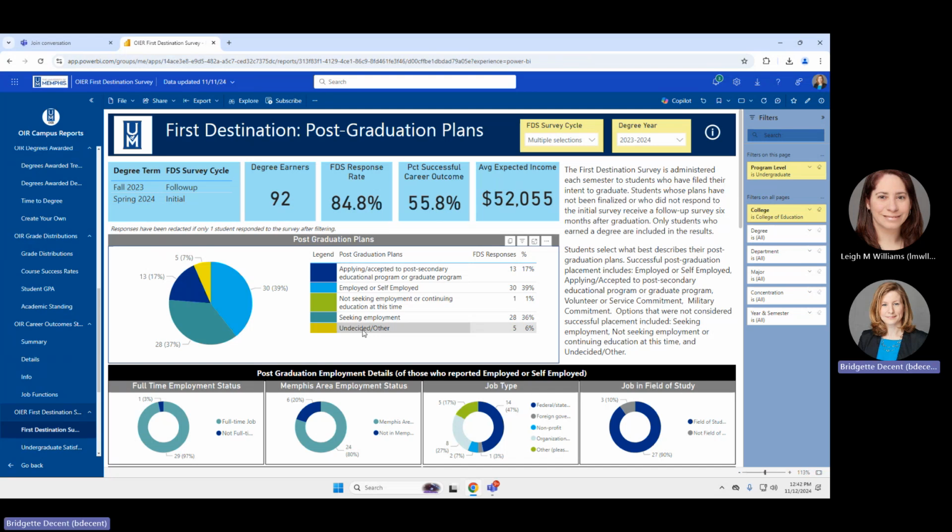Summer of 2024, we began administering it to graduate students as well. So eventually this will have both undergraduate and graduate data in it. And it's basically information that asks the student at the time that they graduate, what are your post-graduation plans? So it asks them essentially, do you have a job yet? What's your expected salary? Where will you be employed?